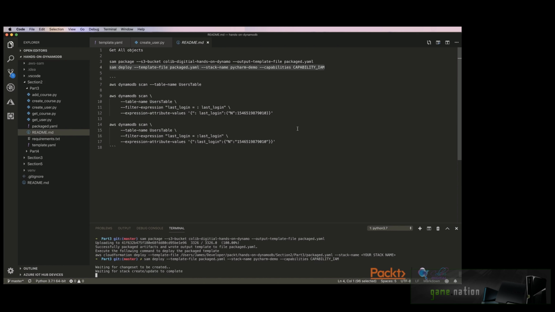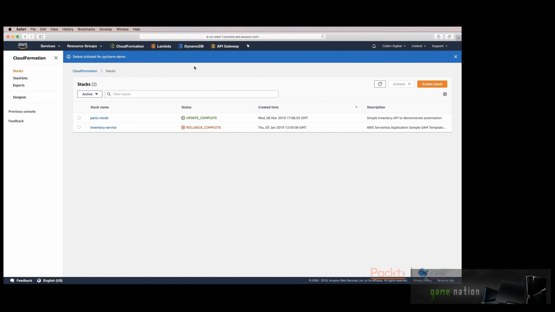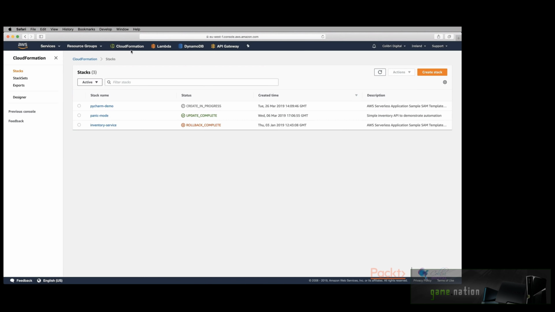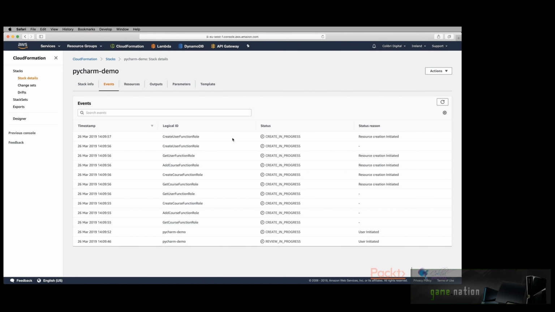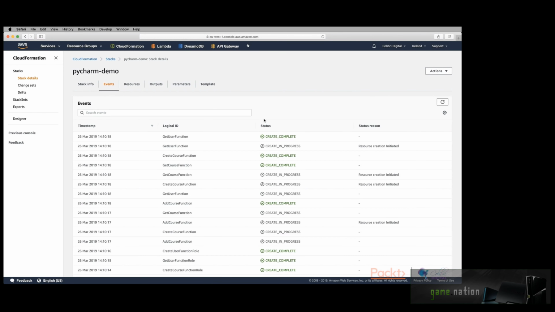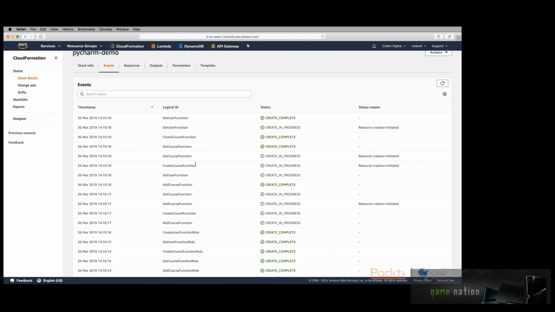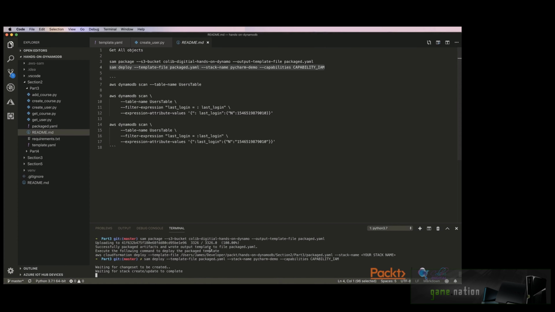But what we can do is go and have a look on the console as well to check what's happening. So on the AWS console over here, I've opened the CloudFormation service, and you can see that this stack is being created, create in progress. If I click on that and click on events, you can see that it's actually creating all of this infrastructure for us. It's creating roles for each of our functions, and once this has been completed, it will start creating the Lambda functions for us, and we can see that happening there. So I'm just going to pause the video while that executes, and then we'll give our API a little test.